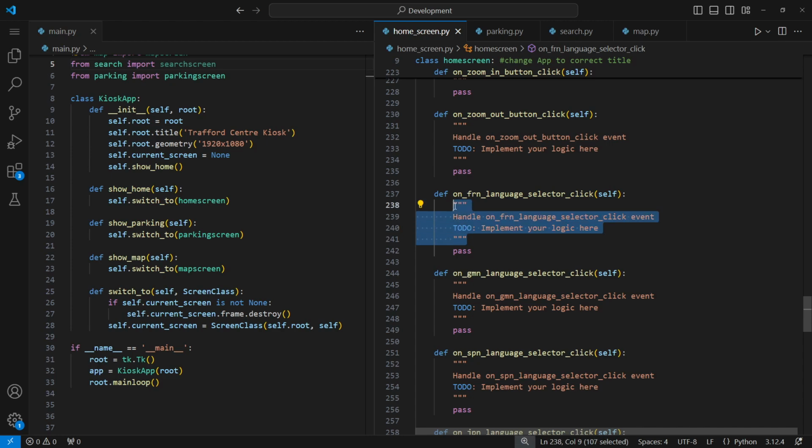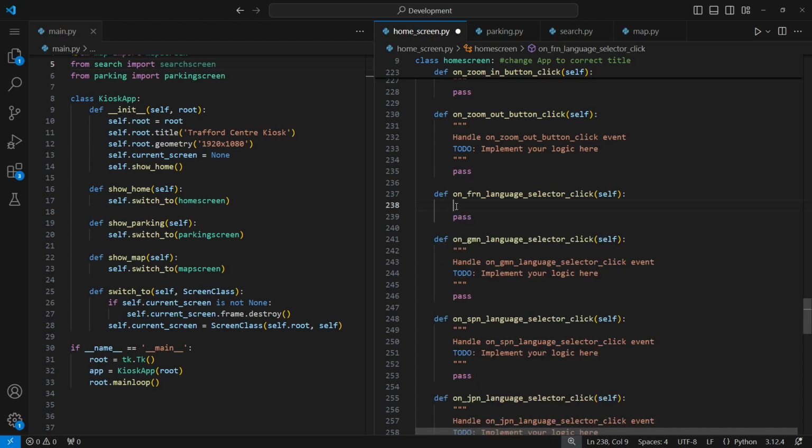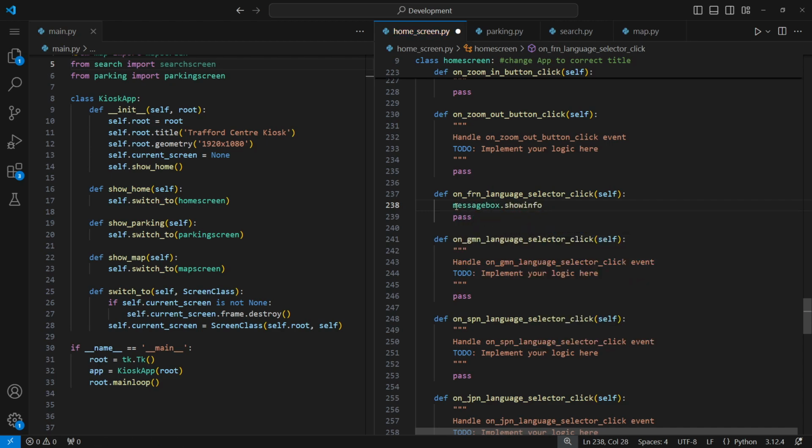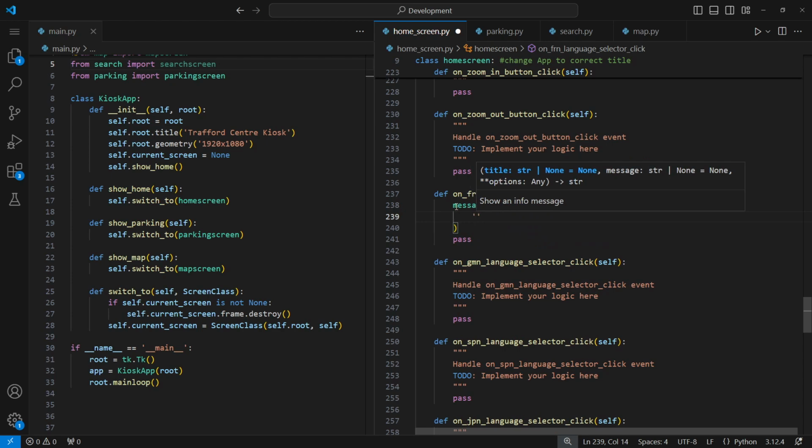So instead, because it has to be functional, I'm going to get it to show a little message box that pops up instead of a whole new screen. The way that I will do that is I'll say MessageBox.ShowInfo, and then I'll put my text in here.